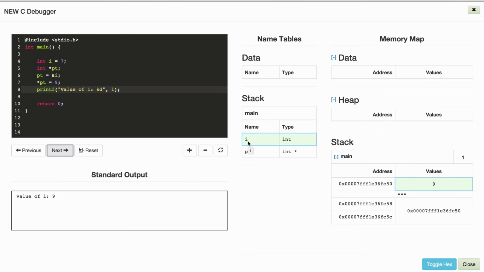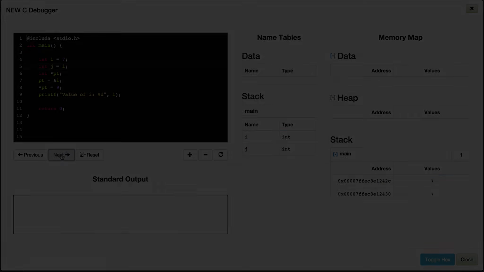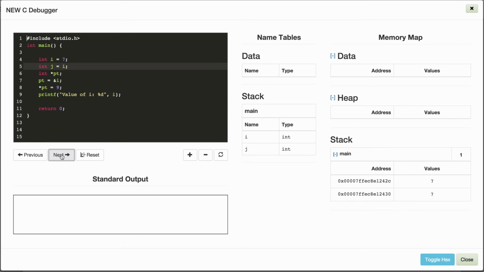Now let's add one more line to our program and trace it again in the visualizer. Let's remind ourselves of what happened when this line executed. A stack variable J was created. J's type is int. J's initial value is the result of evaluating the expression on the right-hand side of this assignment statement. That expression is just I, so it evaluates to 7. So J's initial value is 7.